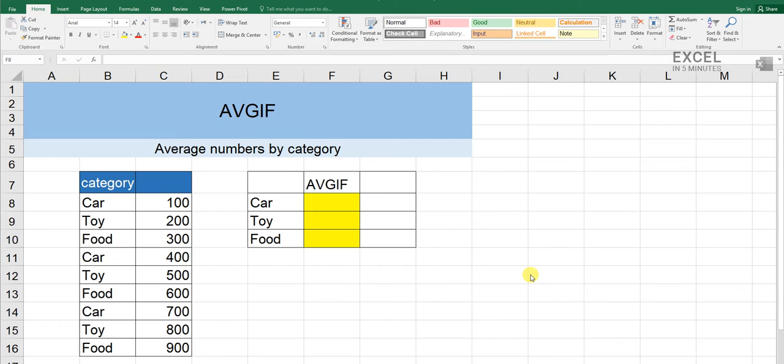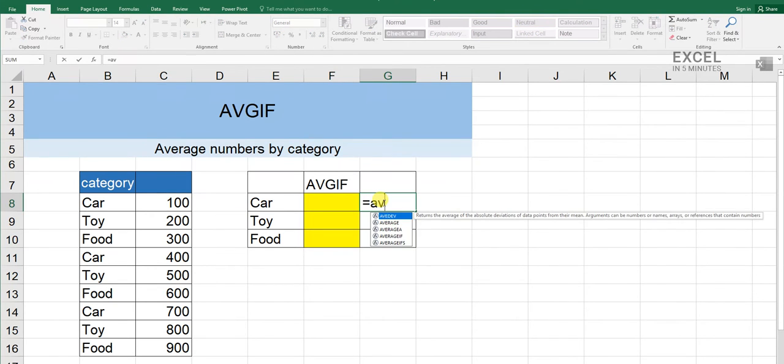Today we learn about the AVERAGEIF function. If I want to do the average number by category, like here, I have car, toy and food, I can do this with the regular equal, average.